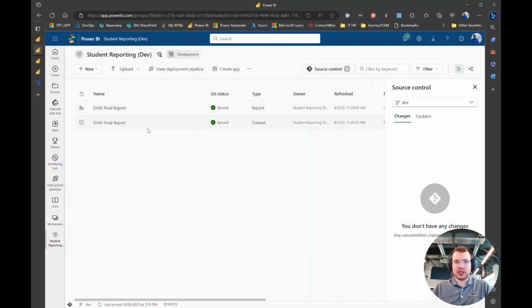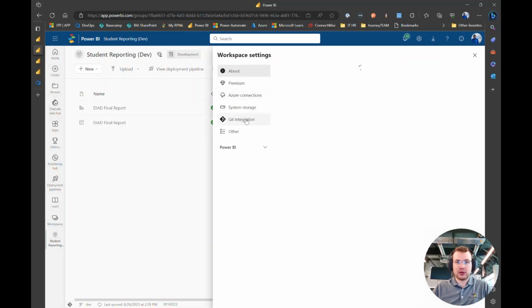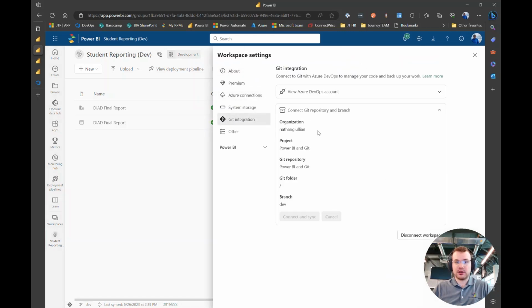Changes are when you make a change here in the cloud or publish a change, and updates are when you make a change to the Git repository. So let's kind of see how this works. First off, in order to get this Git Status and Source Control, you need to click this button, the ellipses, go to Workspace Settings, and then go to your Git integration. And here, you can connect to a repository.